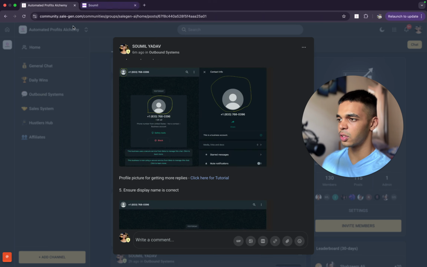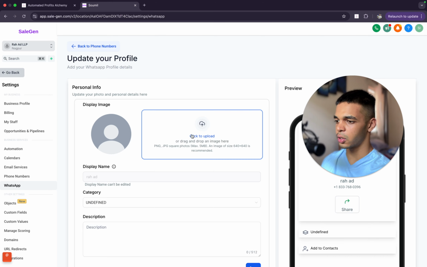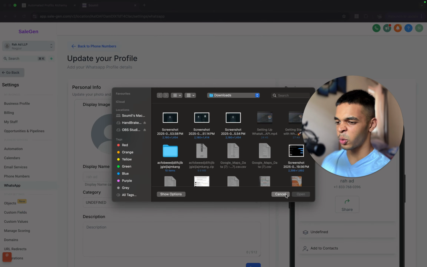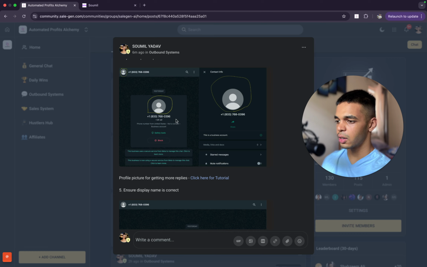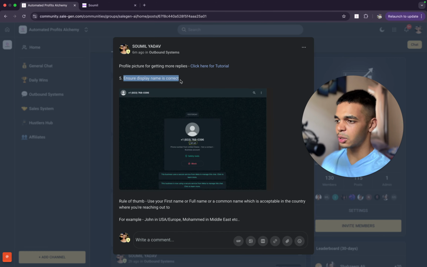So just follow this tutorial, click over here and create a profile picture, upload it from your computer, click over here and upload the profile picture. And after that, click on save over here. Once you've done that, you need to ensure the display name is correct.